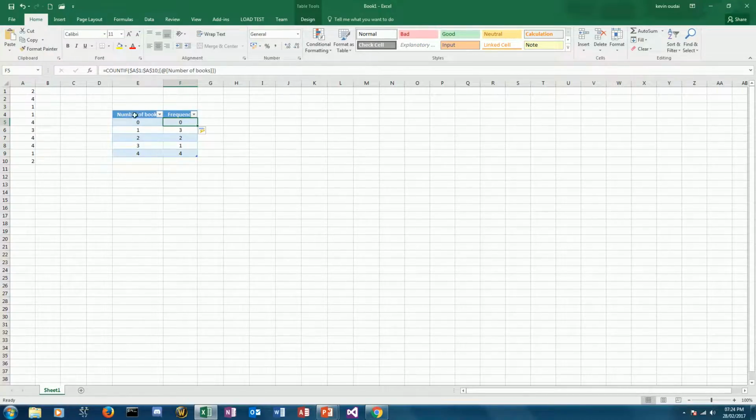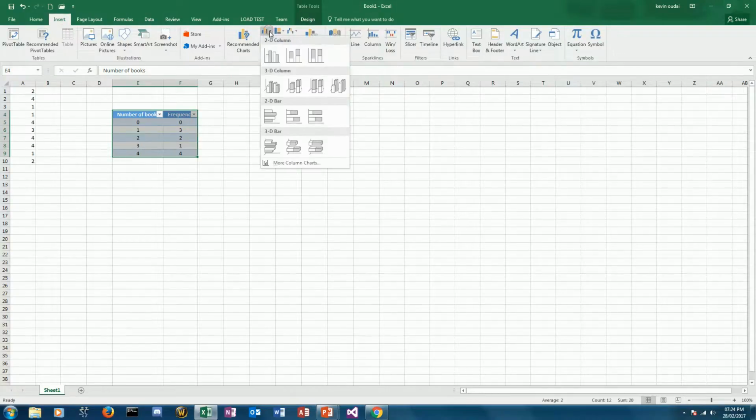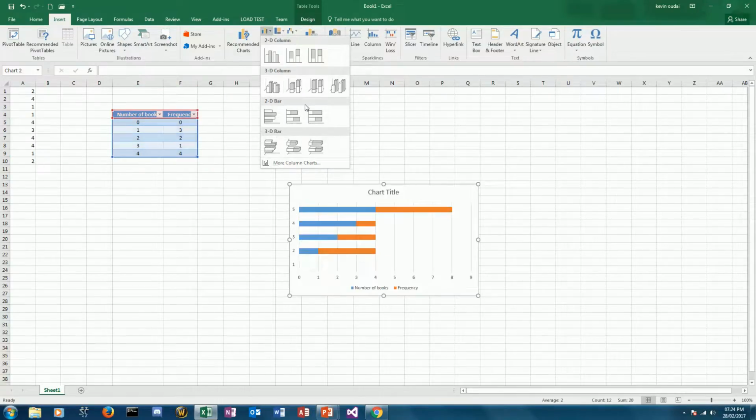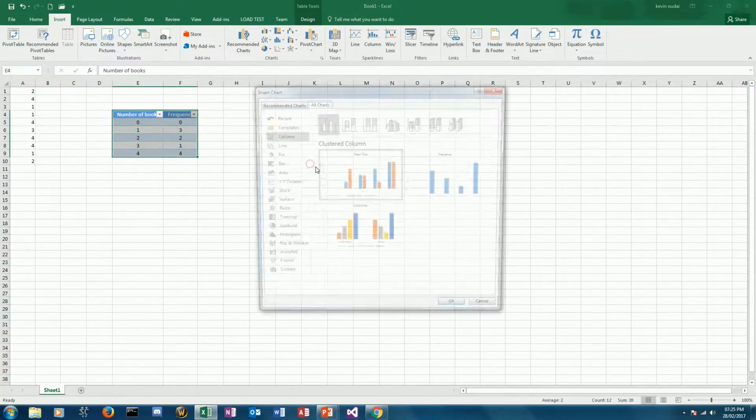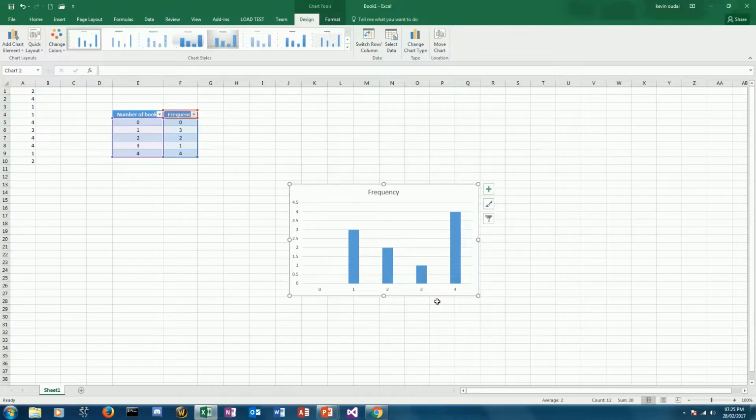I can then select all the data and then go to insert and choose the type of graph I would like. I am going to choose a bar chart, but I am going to choose one that is not listed here since these do not give me what I want. I can choose one that looks like this. I can double click it and I get it right away. Notice that what I have is a frequency distribution table and the value that occurs most is the value of 4.